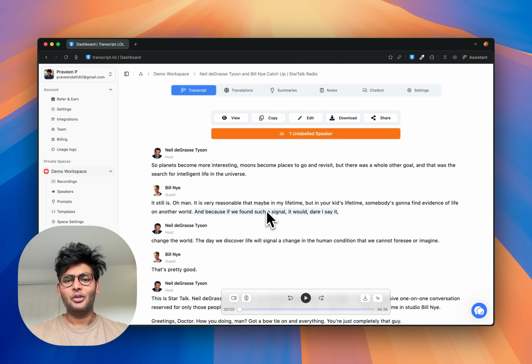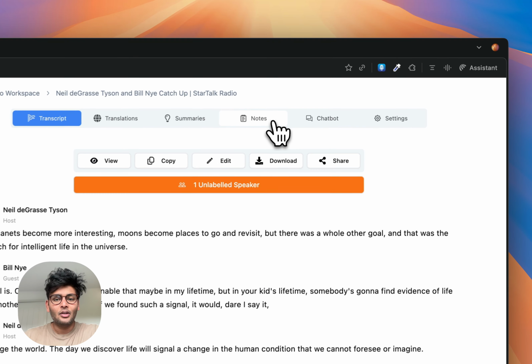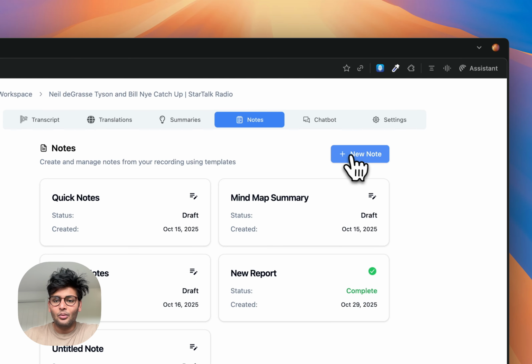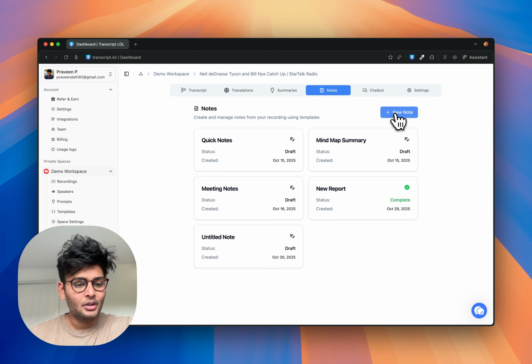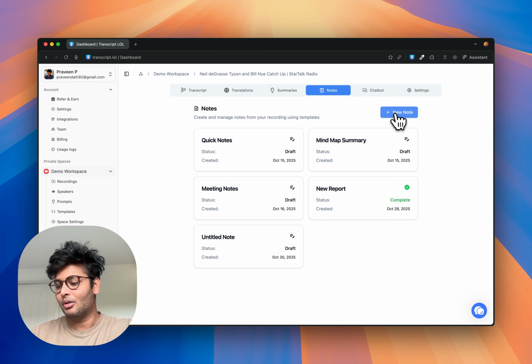Hey, I wanted to quickly show you our new notes feature in Transcript LOL. So let's dive in. Let's start by creating a new note, and then I'll walk you through a few examples of what you can do using notes, and then we'll go into some of our built-in templates and everything.